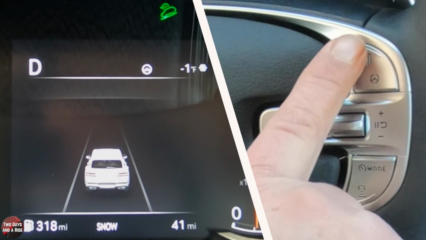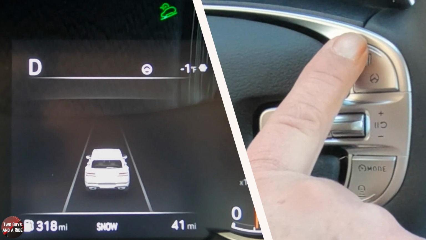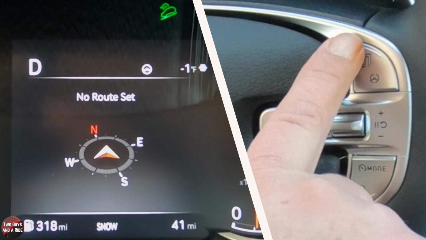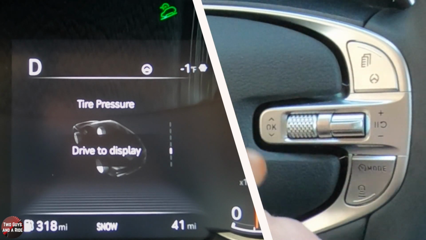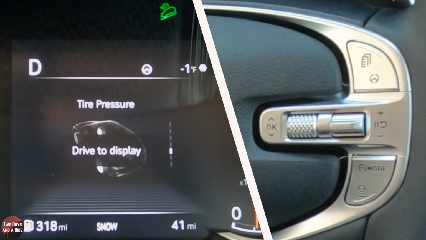So if you push the menu button, you get three different screens. There's this one, which is your safety systems. Over here you get this as your navigation, and then over here you get a whole bunch of different screens that you can scroll through. So I'm going to start right here.